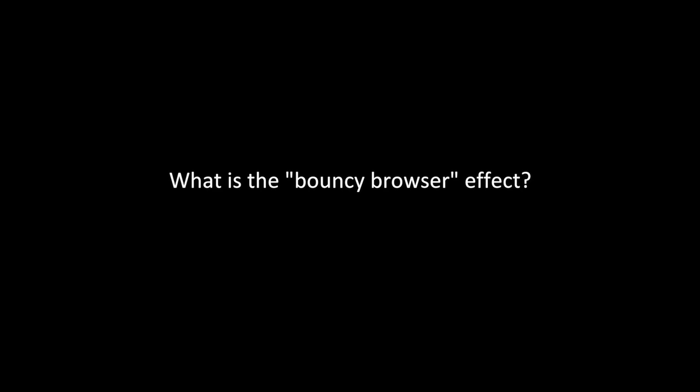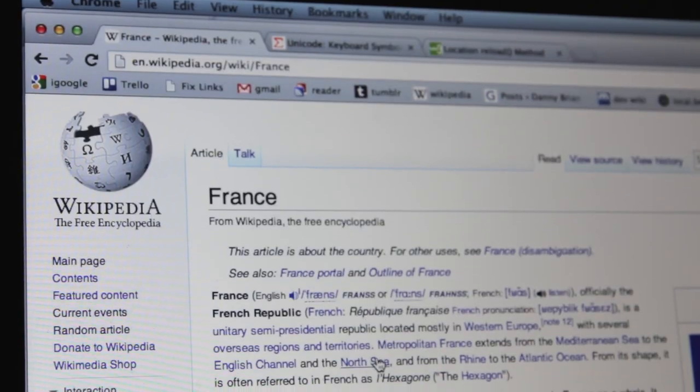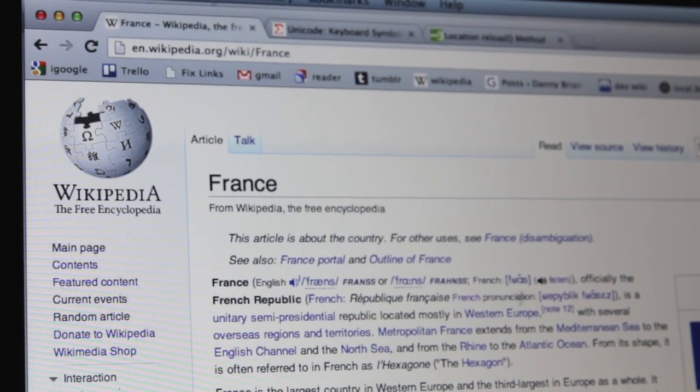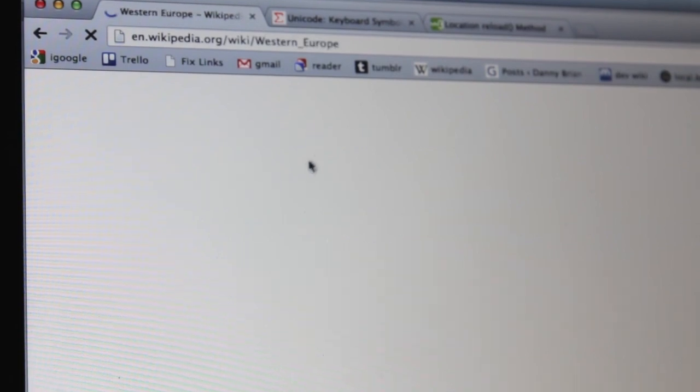This is Danny Bryan. I'm going to explain what Gartner for Technical Professionals means by the bouncy browser effect. When a user on a web page clicks a link or submits a form, the browser's location changes.